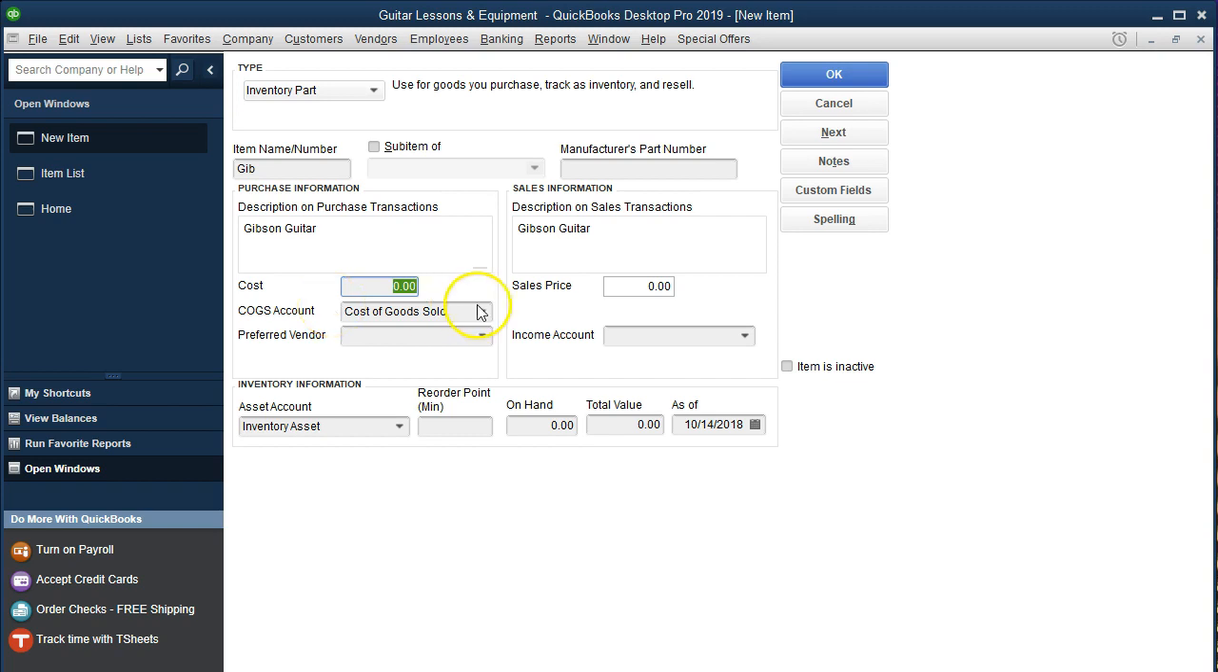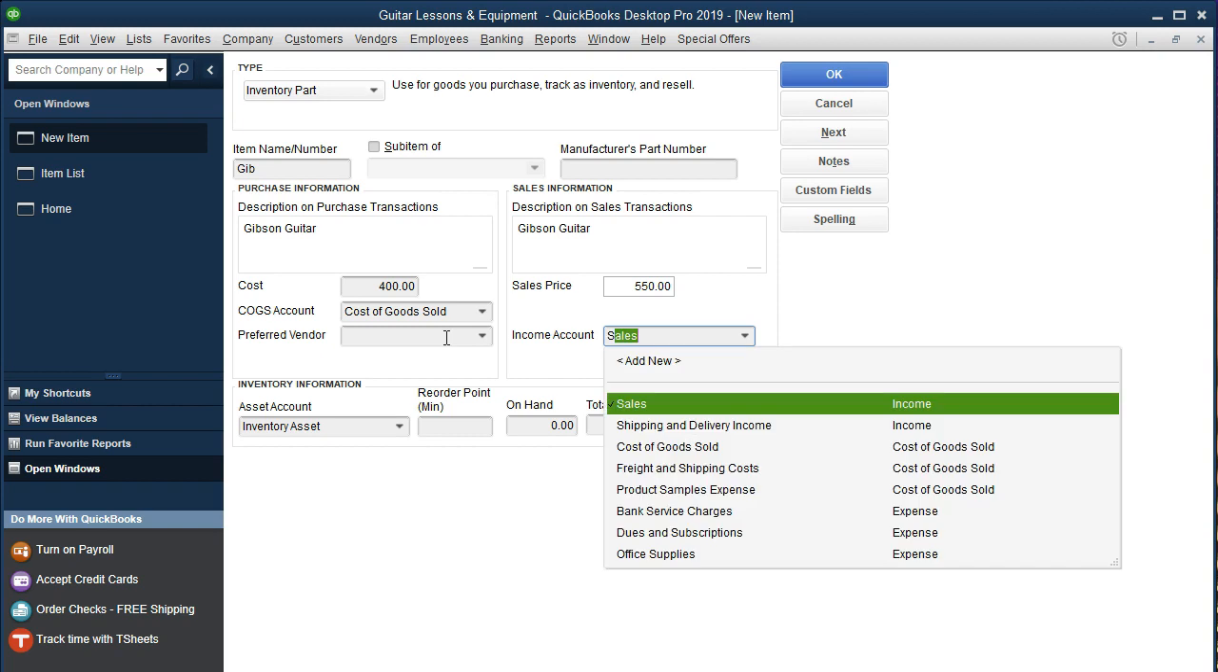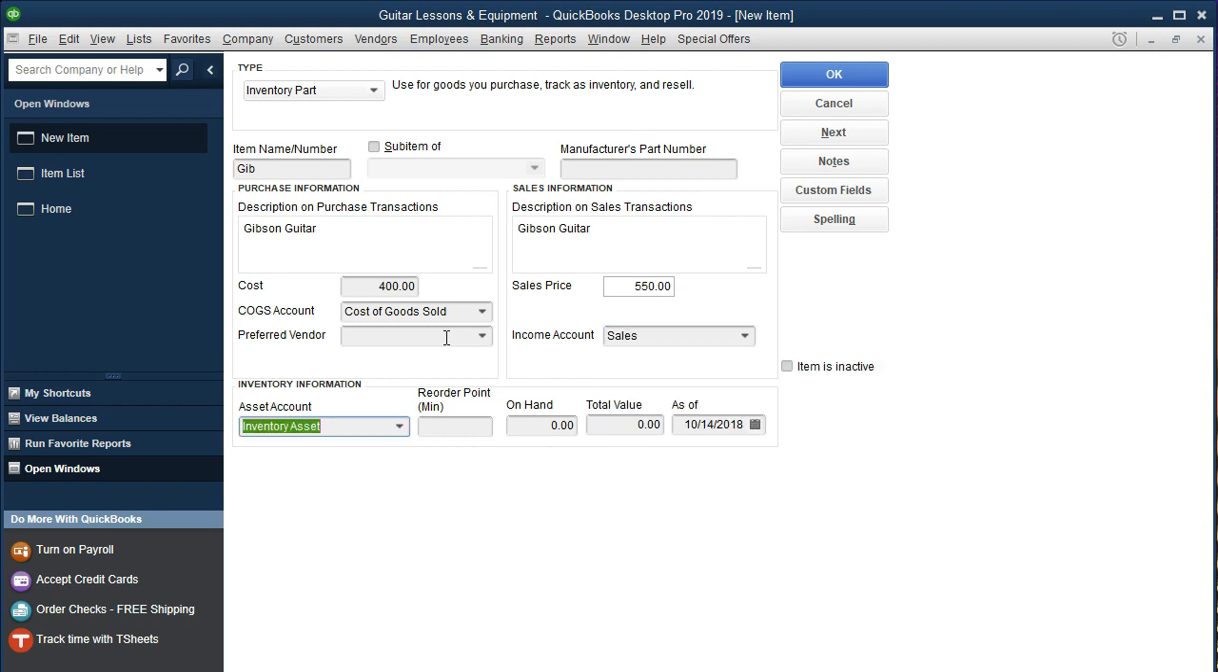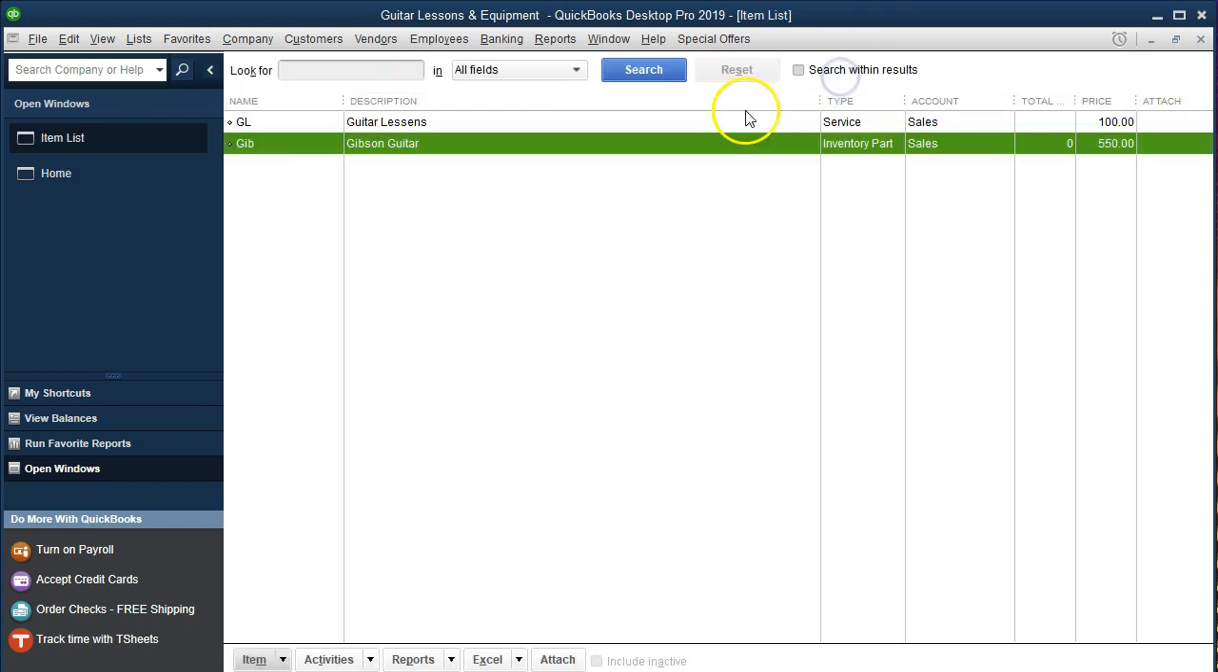And then we could put the cost and the sales price. How much did we pay for the guitar? So we could say, if we paid like $400, and then it goes to cost of goods sold, and then the sales price is we're going to sell it for $550, and that's going to go to the sales account. So I know I did that quickly, but I'm just going to give you an idea of a little bit more complexity with the inventory that we would have and how that would basically be set up, why that might be useful. And then if we say OK, it'll set up the inventory.